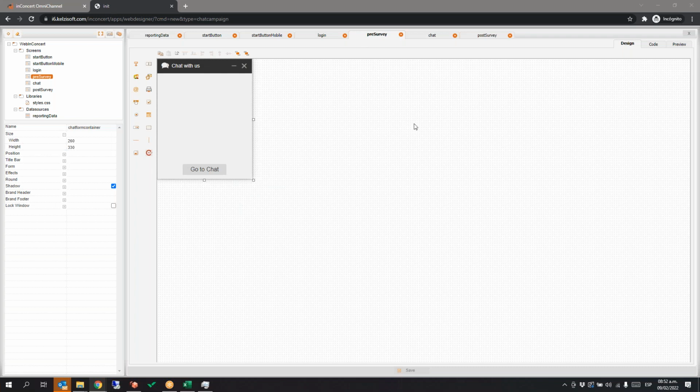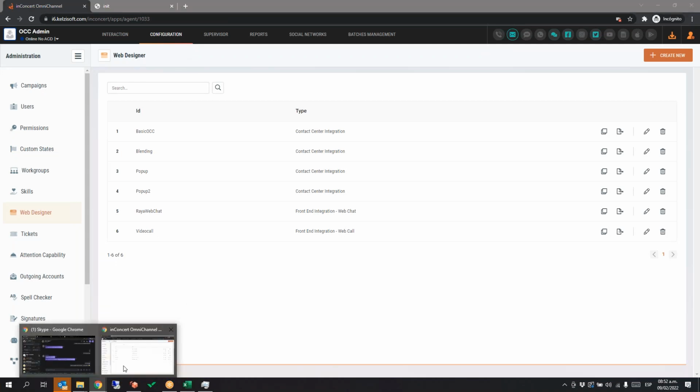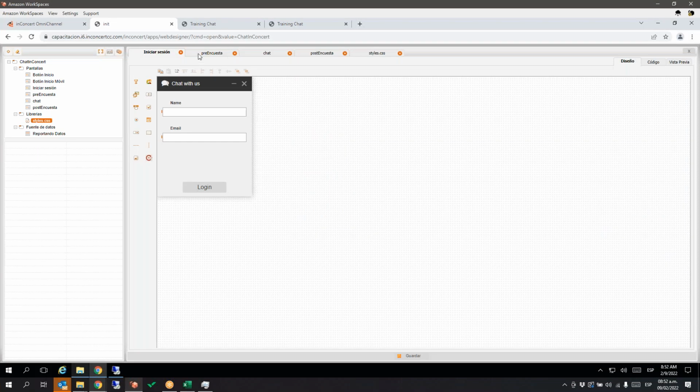I guess now we need to know how to store the data from the customer. We here have predefined fields in the pre-chat screen, like name and email. What if I need to have a custom field? We will review that when we see the web forms. First, we will see this, the survey, and then we'll go to the web forms.